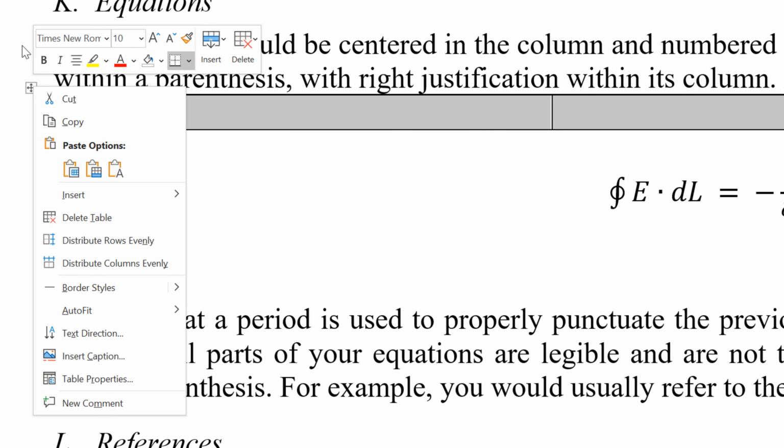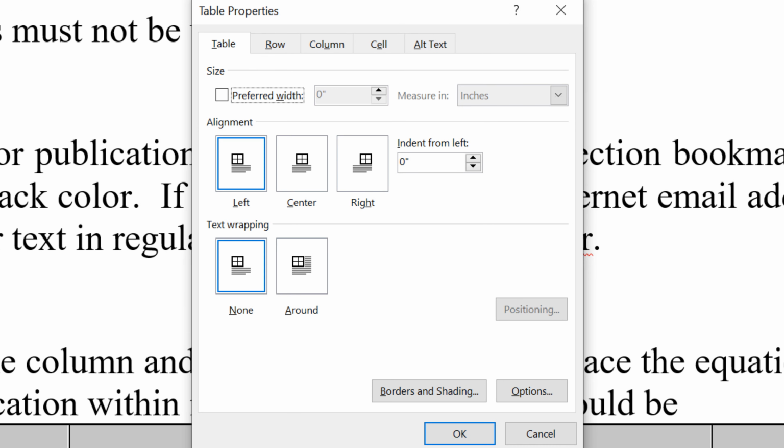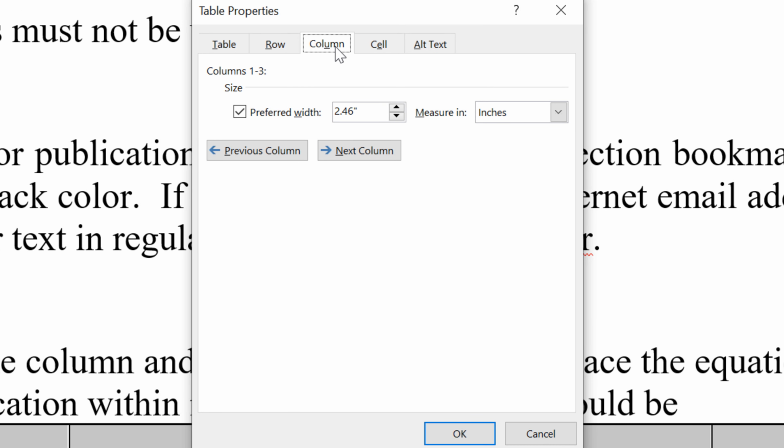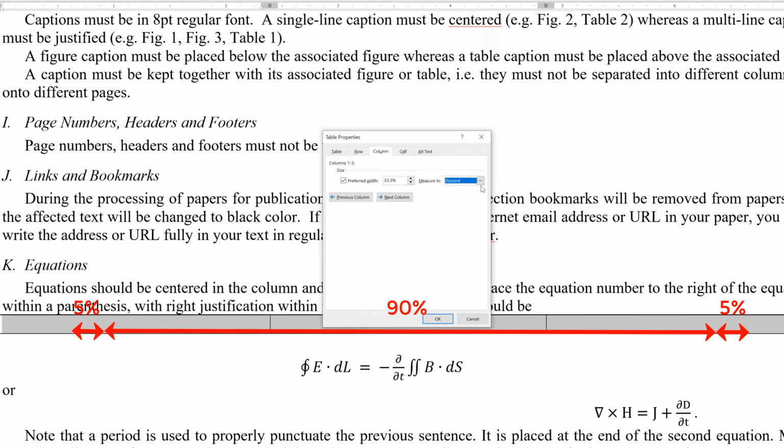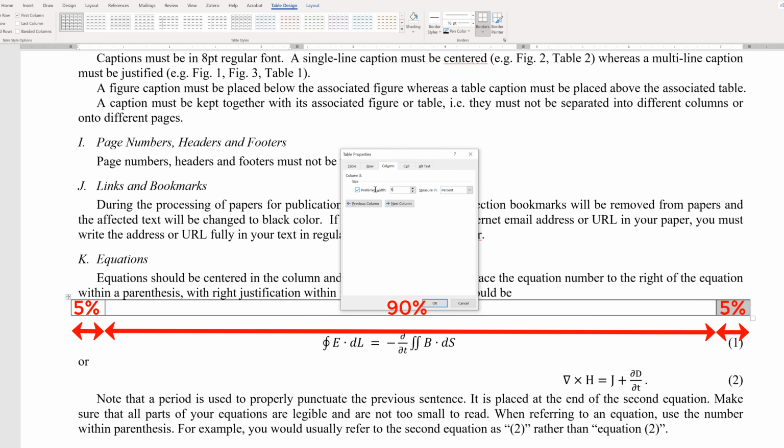Now, you can adjust the width of each column by clicking Table Properties, then going to the Column tab. You can use a number for the percentage of each column compared to the entire span. In this case, I use 5 for the first column. The next one is 90. For the last one, I use 5 again to make it 100%. The first column is for the placeholder to align the equation in the center. The second column will be for the equation, and the last one should be used for the equation number.